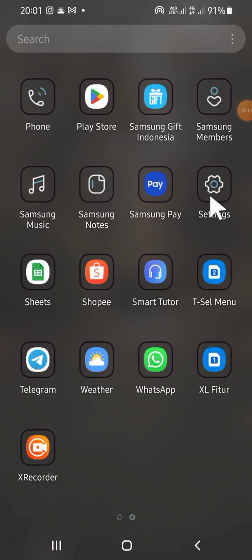In this today's video, I'm going to show you how you can enable double tap to turn off the screen on Samsung phone. Alright guys, let's get into it.